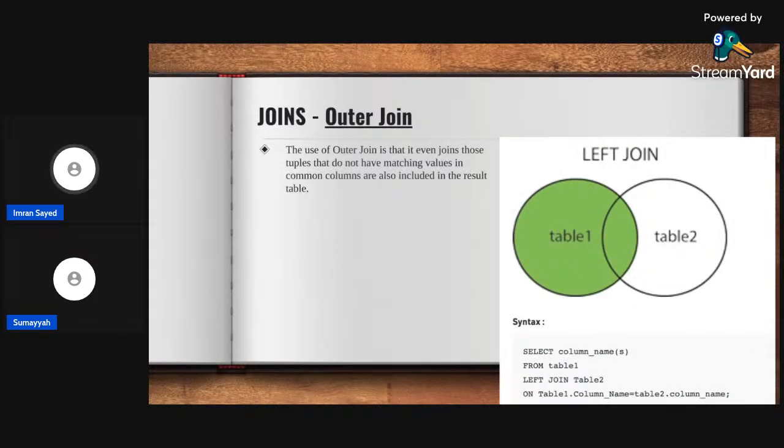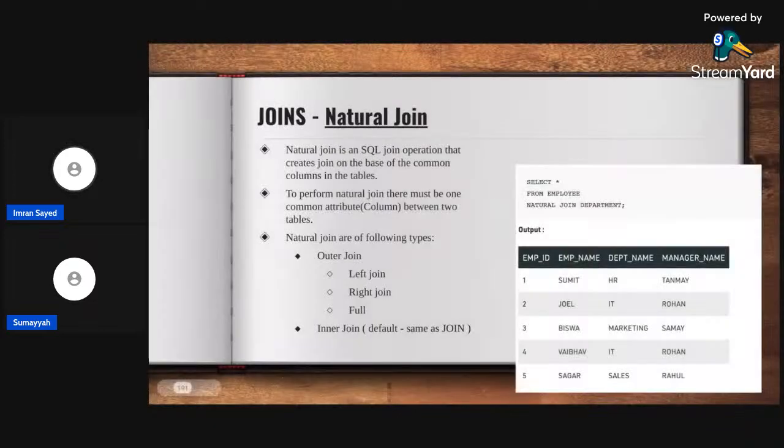Outer join is the join in which those tuples that do not have the matching values are also included in the result table. Okay, that's the difference between inner join and outer join. Even the values that do not match from both tables are still kept. Inner join, that doesn't happen. You only include those values where there's a match found using the common related column between them.